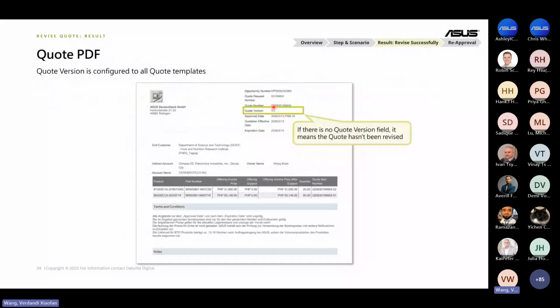Okay, then about the quote PDF. The quote version field is configured to all the quote templates. If there is no quote version field in there, it means the quote hasn't been revised. So the quote version is empty. It will not be displayed here. But once the approved quote is revised, the version will be shown.